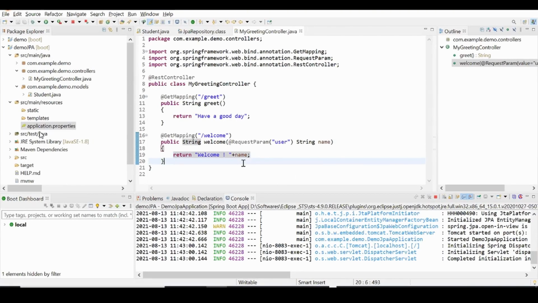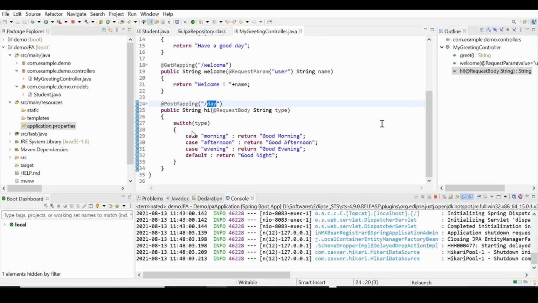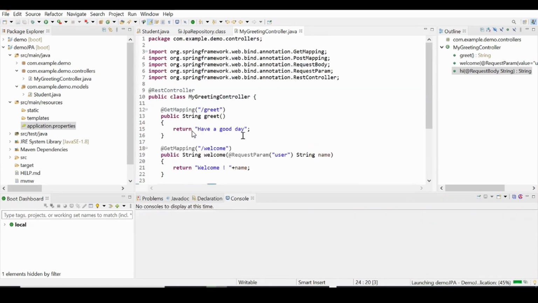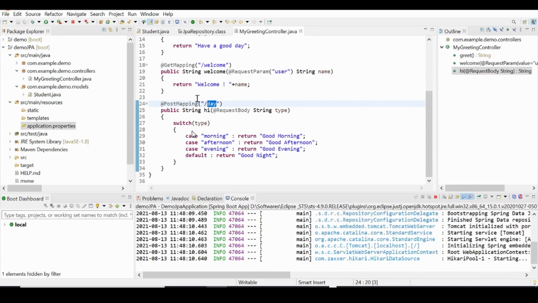Next, I will be having one more here, @PostMapping. This is to greet based on the type of day, and this is a body parameter. Now, see this kind of thing. Obviously, I cannot test it now from the browser. So I need to go for Postman for that. Except GET, I cannot test anything else from the browser. Then definitely I have to go for Postman.